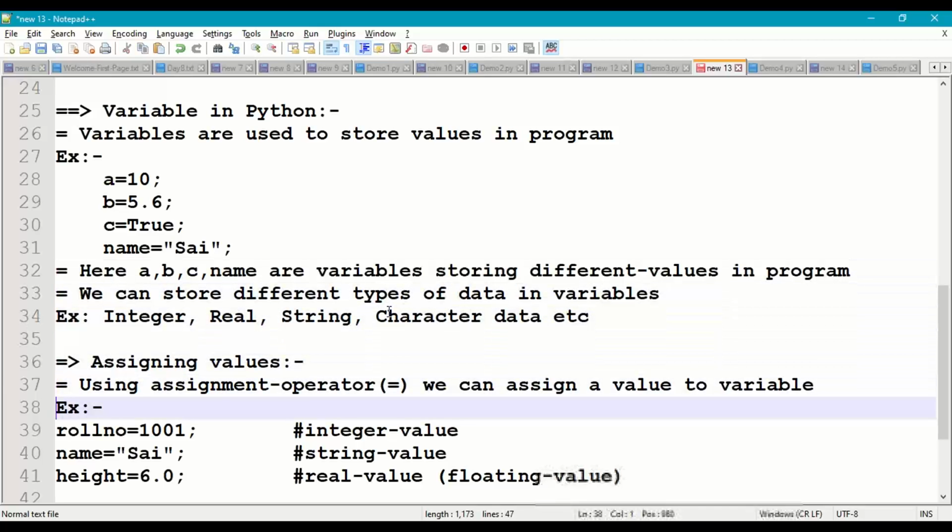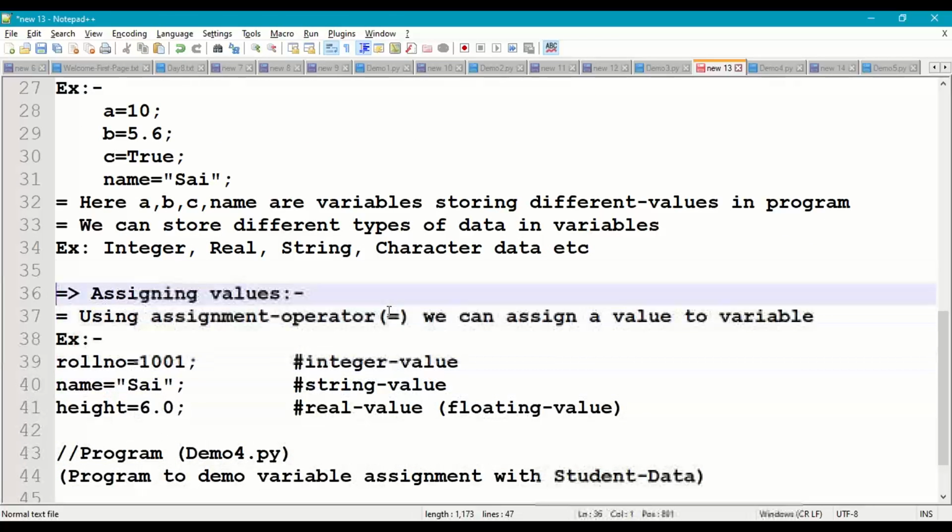Now we can store different types of data in different variables, for example integer data, real data, string data, character data. Here I am storing integer data in A, this is real data 5.6, True is boolean data, and Sai is string data. So this is how variables can store different types of data in their location.